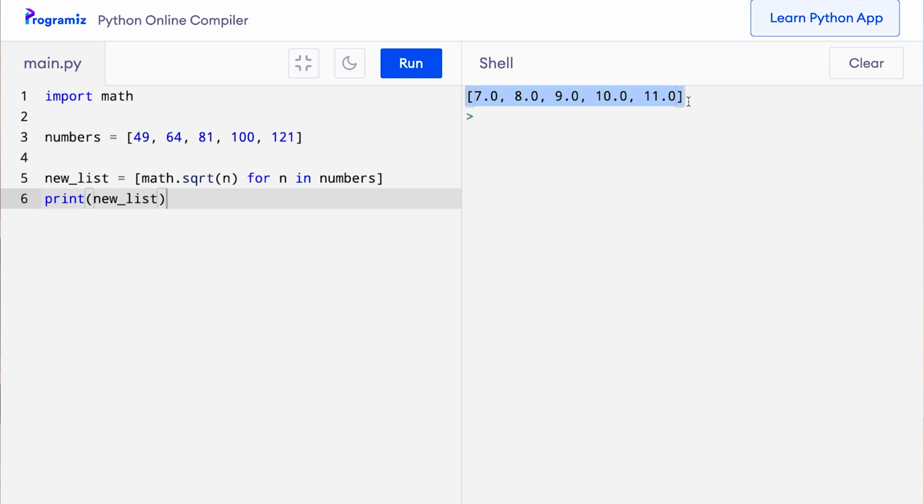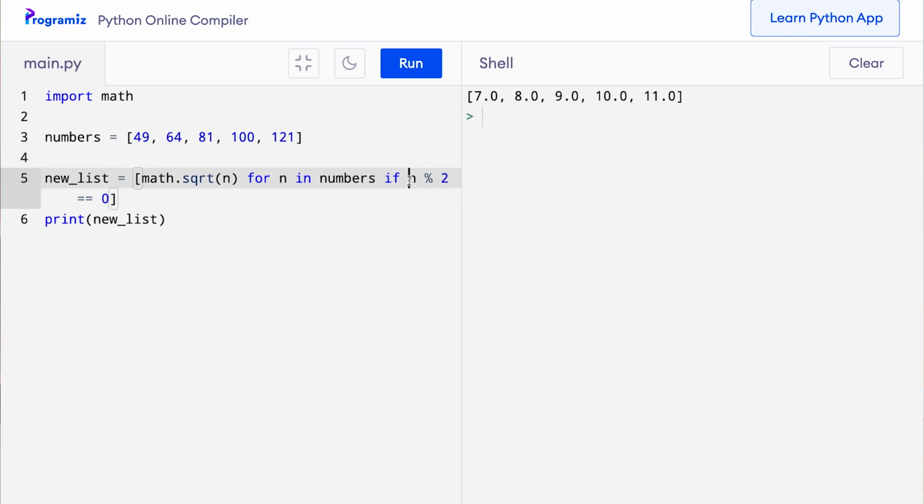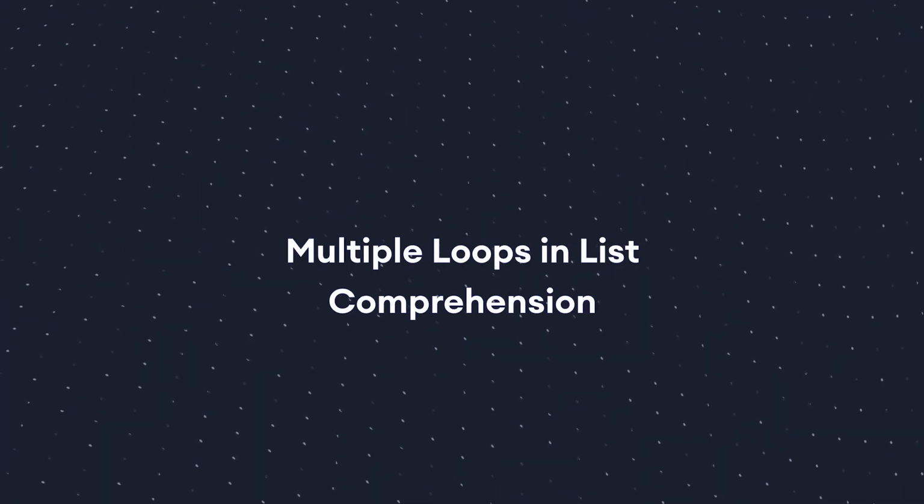So I'll simply add an if statement right at the end. So here I'll say if n modulus 2 equals equals 0, because if the remainder when divided by 2 is 0, then the number is definitely even. And now when I press run, you can see that I got the square roots of only the even numbers from this list. List comprehensions work like magic, don't they?